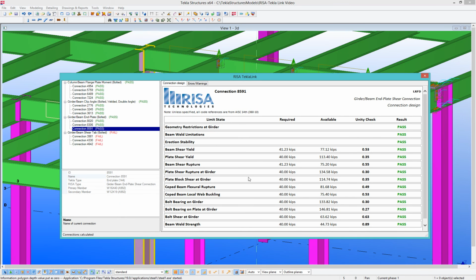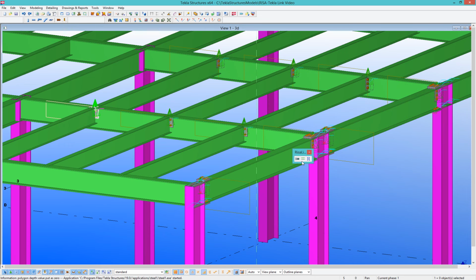And it is going to give you a general overview of whether they pass or fail. Now, if you want to look at the individual calculations, these limit state checks, and actually what equation numbers they're using and everything, you will have to look at that within RISA-Connection, as this is just giving you an overview of the design results. But that is a general overview of the RISA-Tekla link.